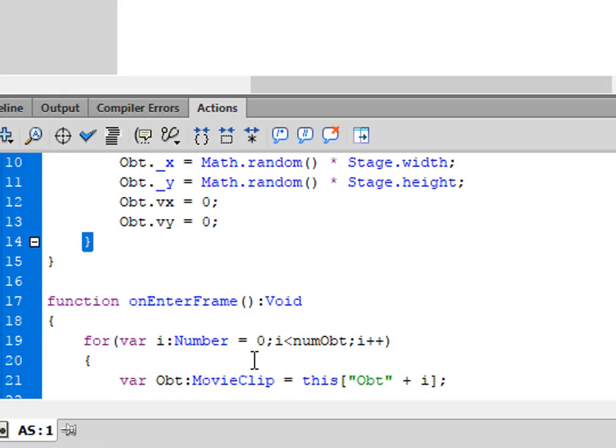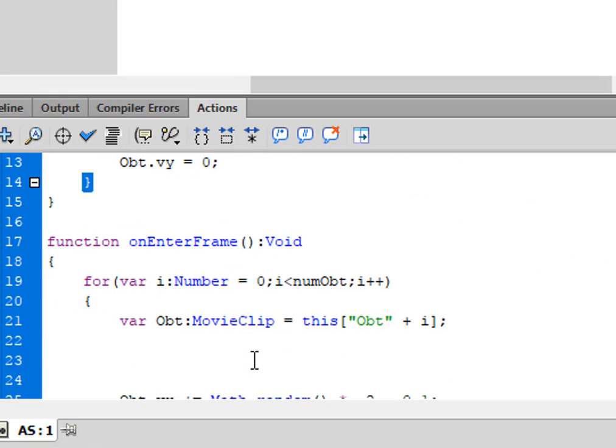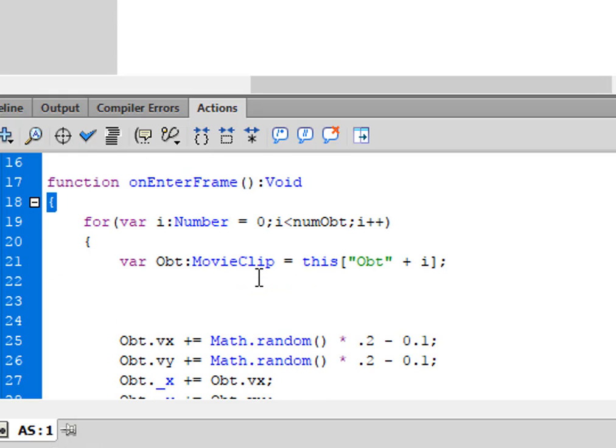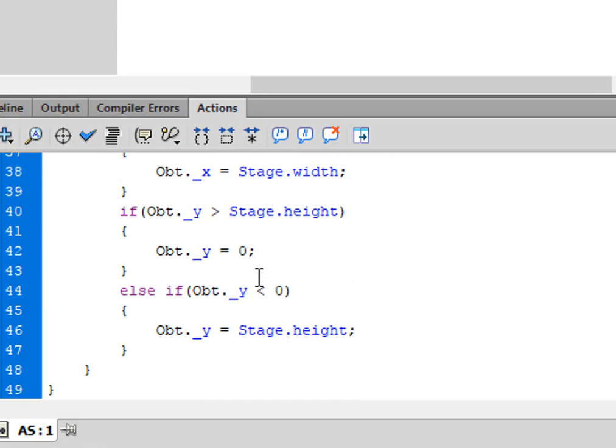Alright, get the rest of this code. Now here's where we're going to be moving it around the scene. Function onEnterFrame, small o, capital E, capital F. This is blue, this is purple, open close bracket, colon, void, capital V, void is blue. There's the open curly bracket for my function, and way down the bottom there's a closed curly bracket for my function.